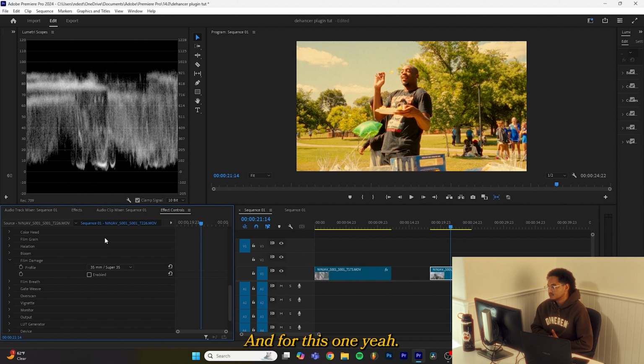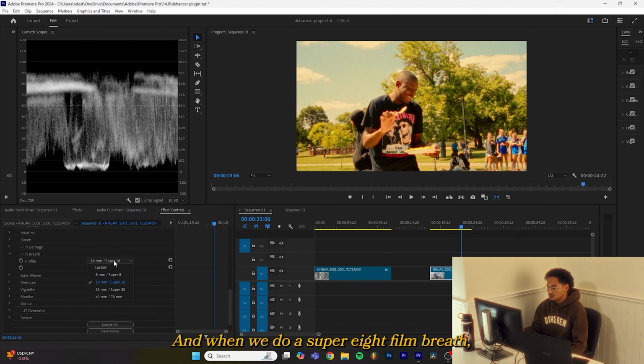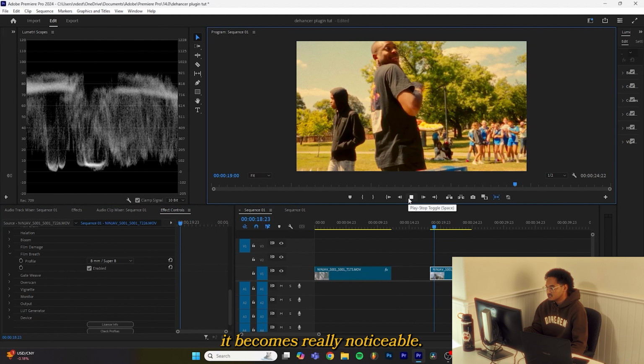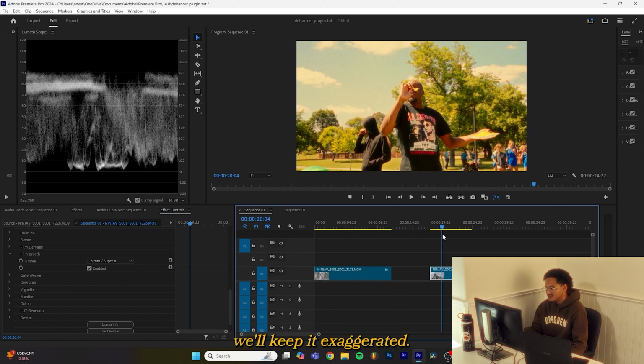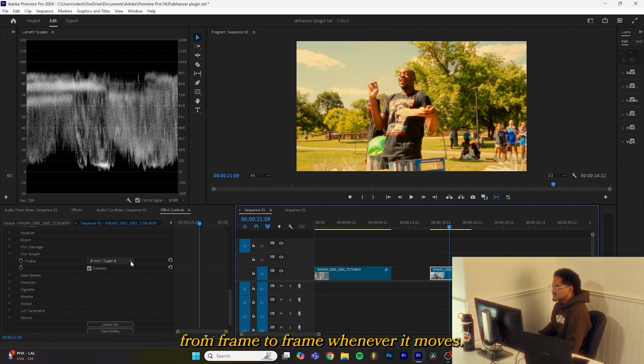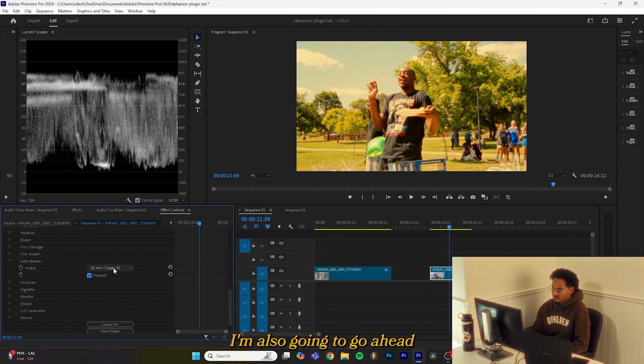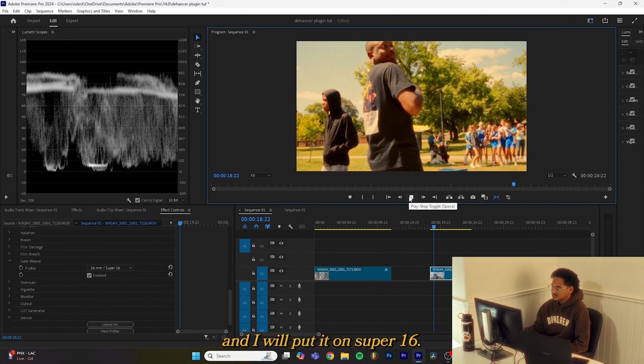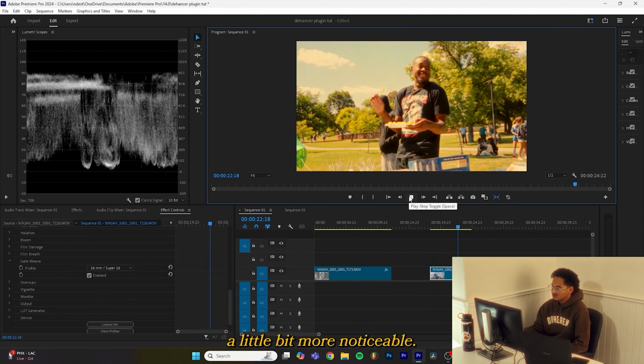And for this one, yeah, let's go ahead and add some film damage and film breathing. And when we do a Super 8 film breath, it becomes really noticeable. We'll keep it exaggerated. Let's actually go with Super 8. So it's gonna have large variations in exposure and contrast from frame to frame whenever it moves. Gate weave, I'm also gonna go ahead and enable that, and I will put it on Super 16, make the gate weave a little bit more noticeable.